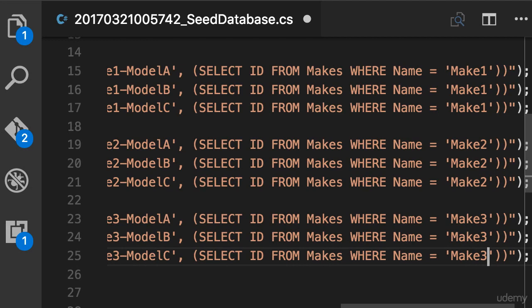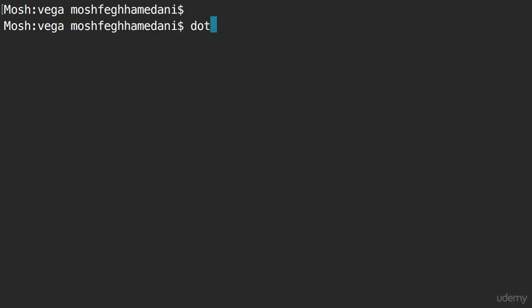Of course, there's a better way to write this SQL statement. You can see with each insert, we're going to query our makes table. A better way would be to query it once, store the result in a variable, and then use that variable here. But in this application, for only these few records, it doesn't make a difference. So save. Now dotnet ef database update.